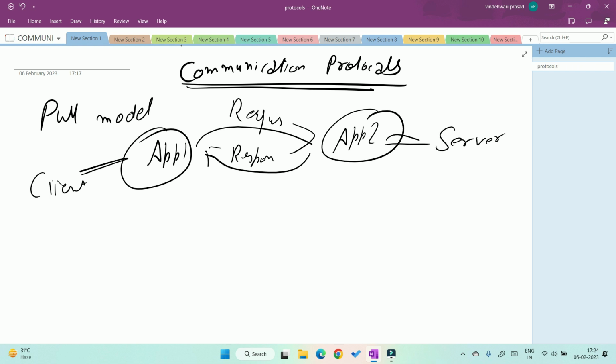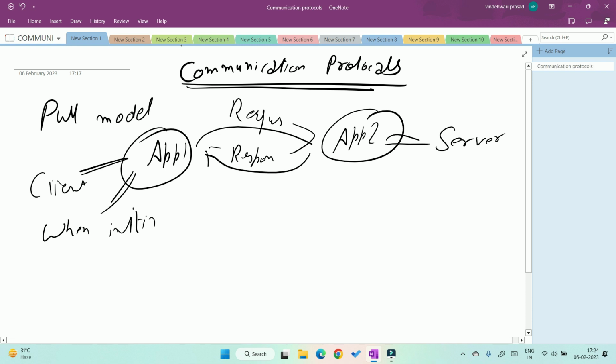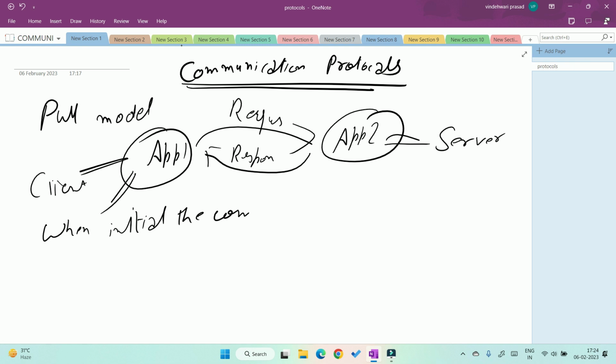Now when the client initiates the communication, it means the client first requests the information, then the server gives you the response. This type of communication is called pull model communication.